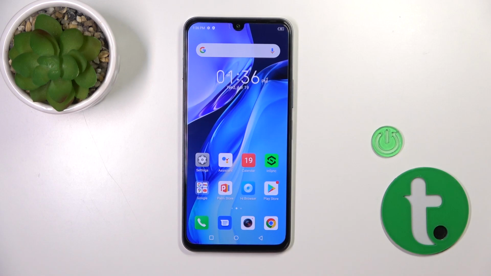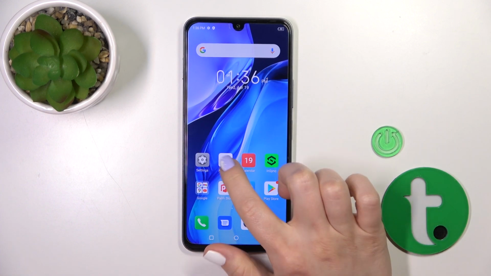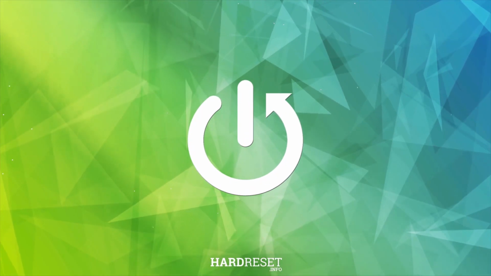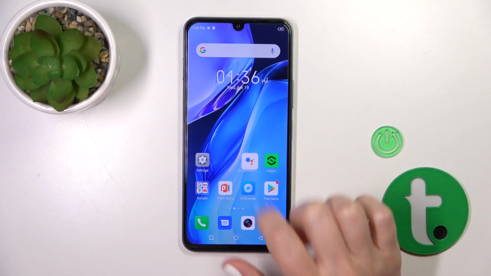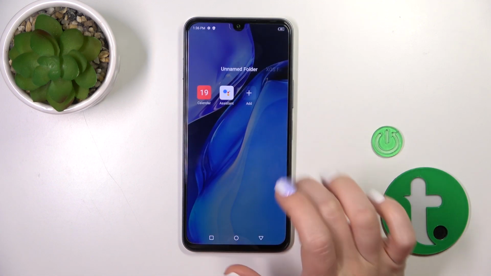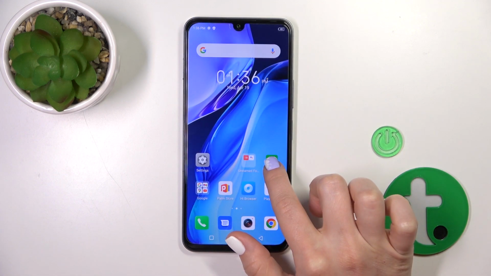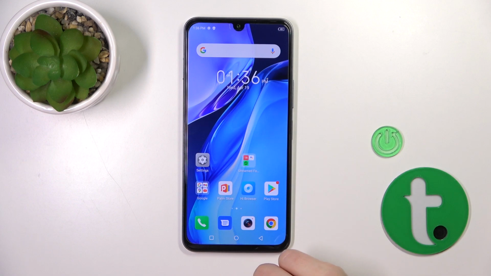Hi, today in front of INFINIX Note 12 2023 and I'll show you how to create home screen folders on this device. So to do that, we should hold for a while the application and drag this up to another one. And by this way, we just successfully added the new home screen folder.